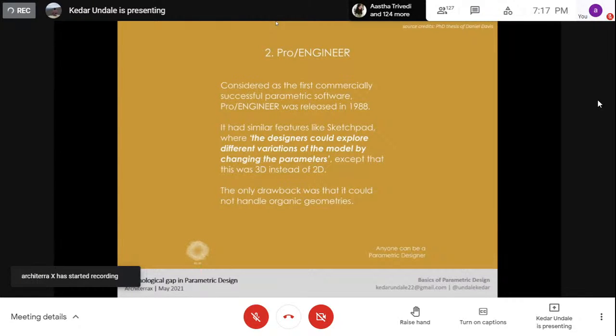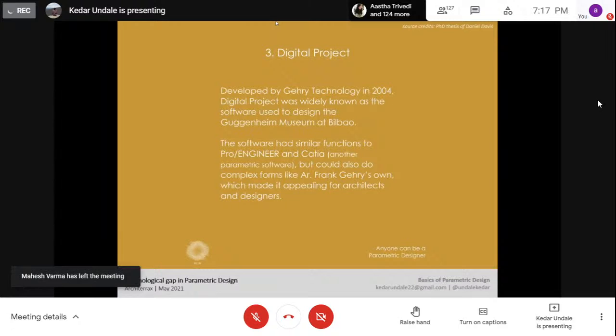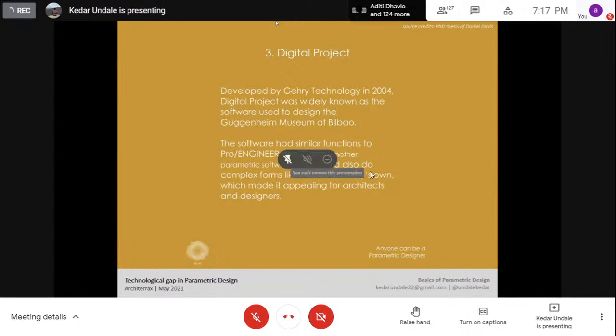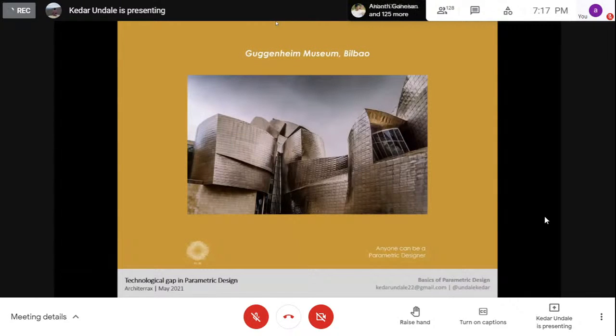So then came Digital Project, which was developed by Gehry Technologies in 2004, and it was the software used to design the Guggenheim Museum at Bilbao. Okay, so the software had similar functions to Pro Engineer and CATIA. CATIA is another parametric software mostly used by engineers. But Digital Project could also handle curvilinear or complex forms. That is what we see in the Guggenheim Museum, Bilbao. So this is the first software which architects were using because it could handle curvilinear forms.